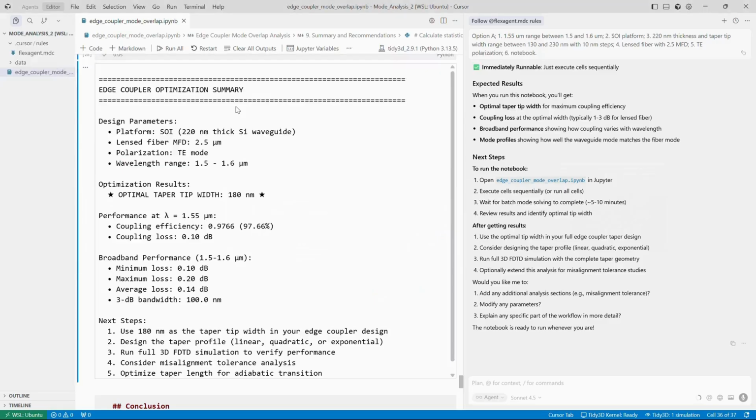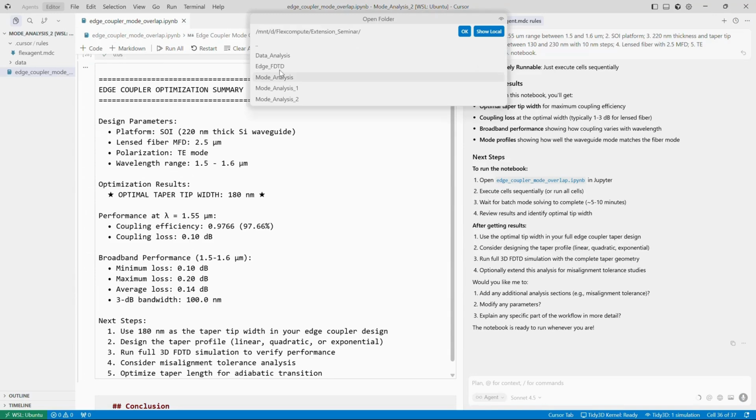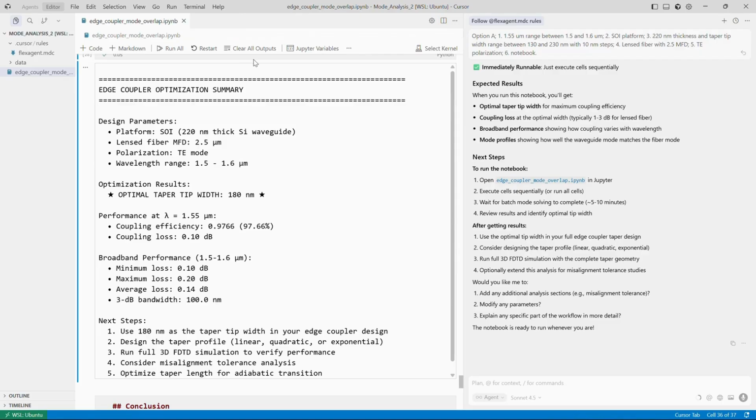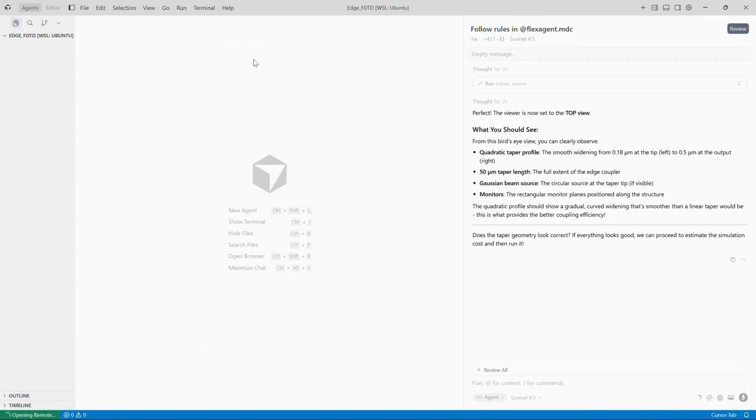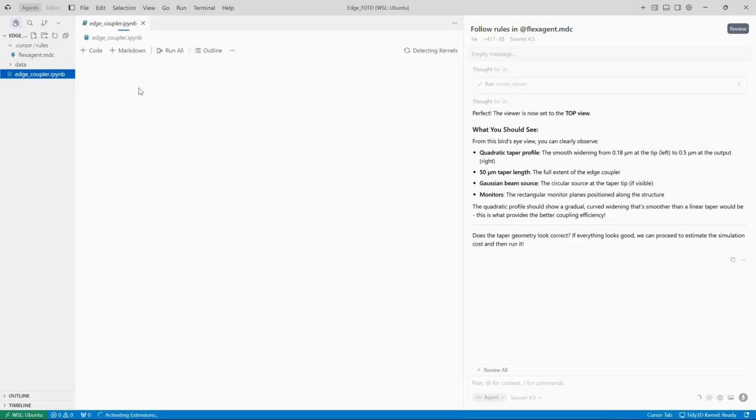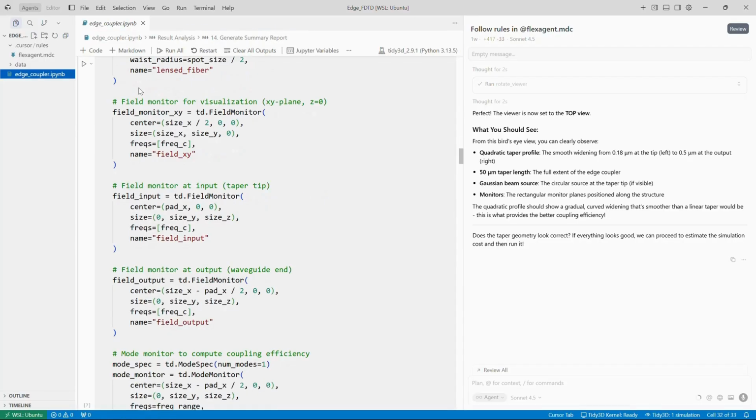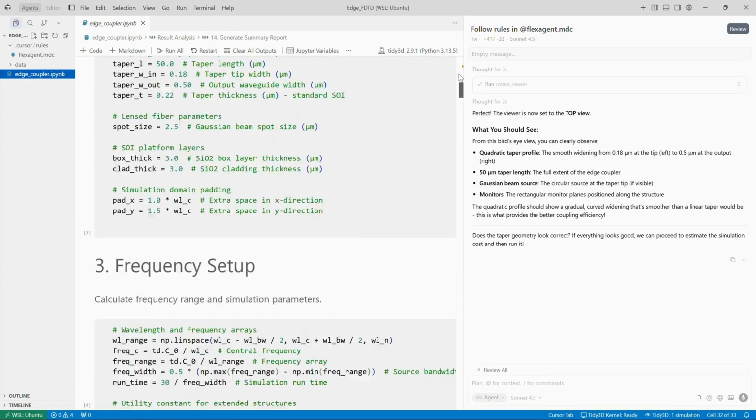So let's move back to Cursor and let's open another project. It is initiating. So I have already created this final simulation. This is the final notebook.